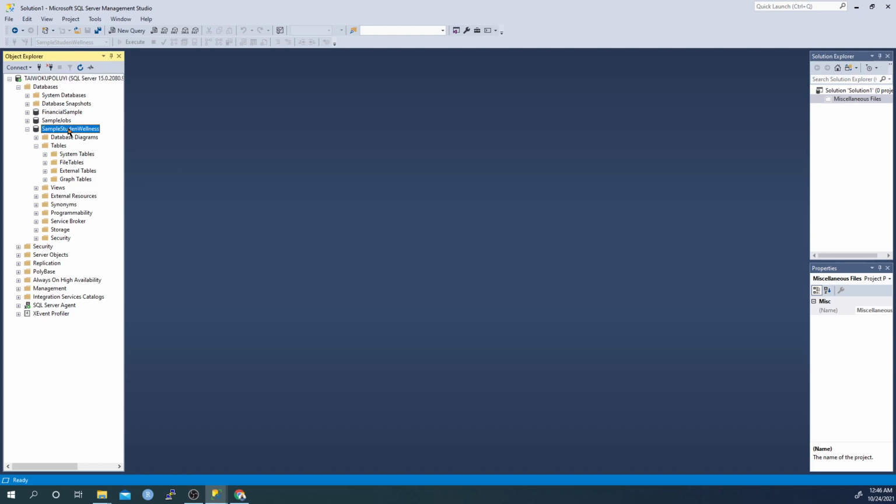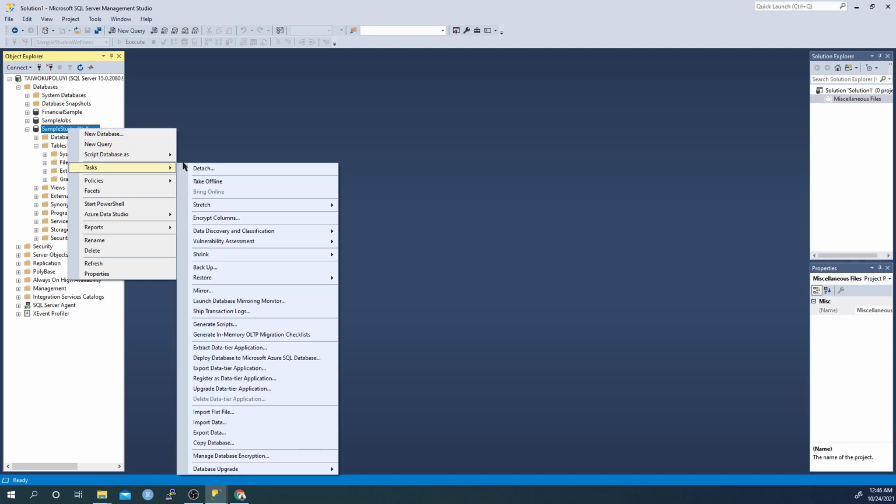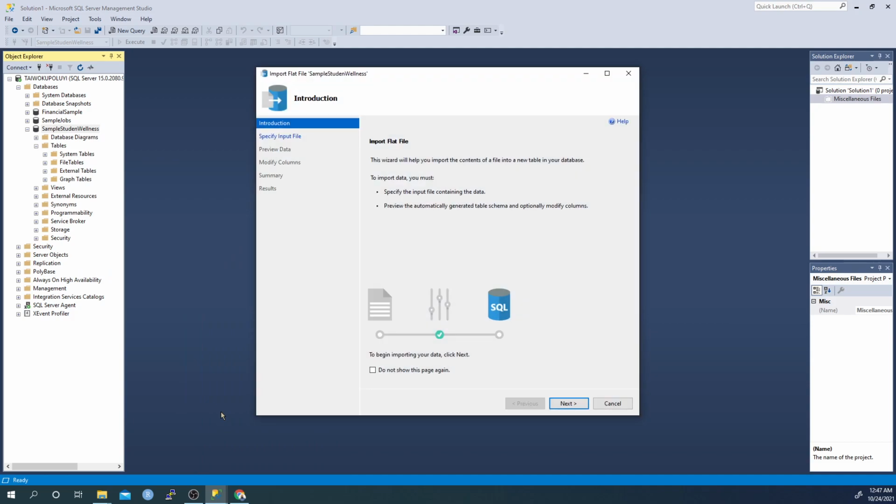So you right click on that destination database, you click on tasks, and then you go all the way down to import flat file. If you can remember, in the last video, we imported a CSV file using the import and export wizard option. But in this video, we'll be using this import flat file option. So you click on that and the window pops up. It shows you the steps that the system will take you through to import that CSV file or that flat file. If you don't want to see this page again, you can check this box, then click on next.